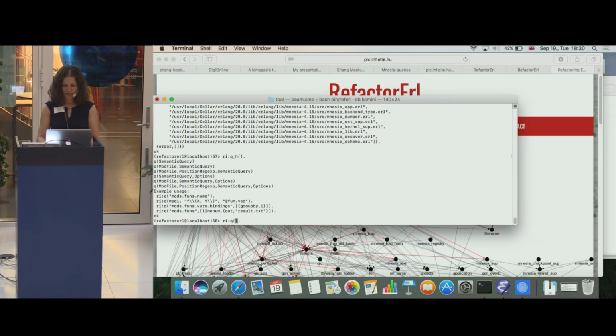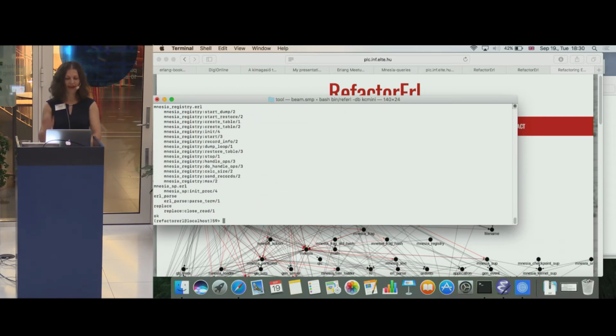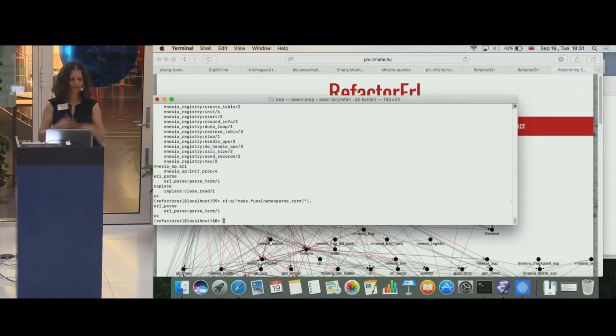But if I want to check all of the functions I have in the source code and have a list of them, then you just type mod.funs, which is a kind of XPath style. So you have selectors and build queries based on these selectors, and you can optionally filter it. So if you wanted to see only the function that has the name parse term, then you have it. Obviously, this is not what you wanted to see.